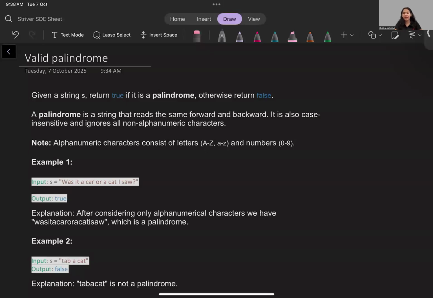So, hello everyone. We have another question to take up today, and it is Valid Palindrome. We would be given a string and we have to return true if it is a palindrome, and otherwise, we need to return false.